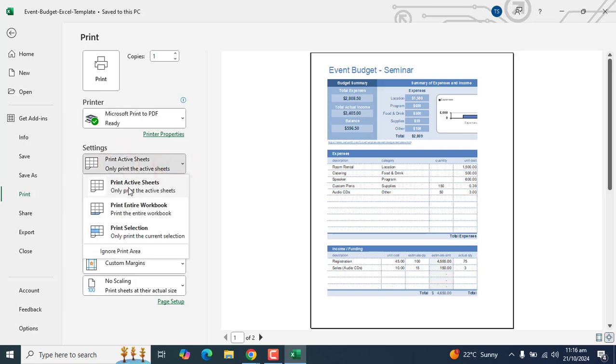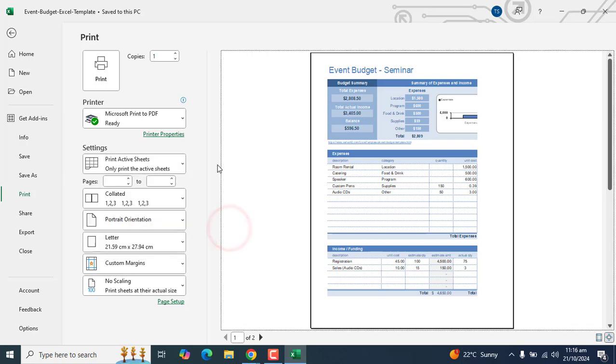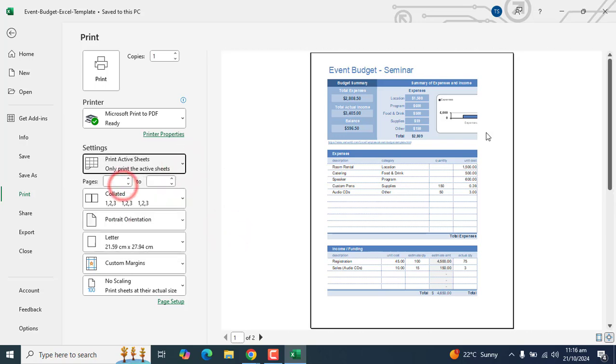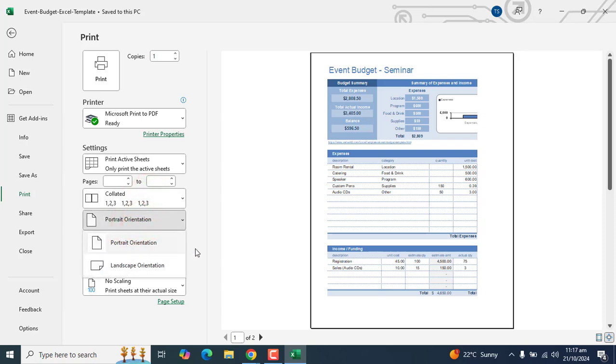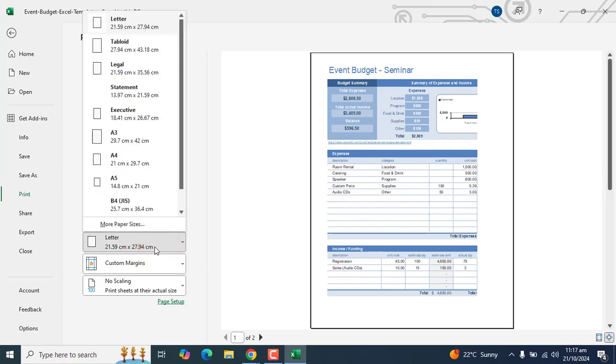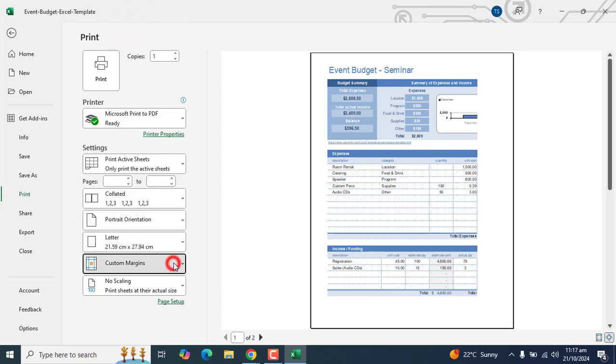Let's go to the settings. You can choose what you want to print: active sheet, or print entire workbook, or print selections. So here, let's say my requirement is print active sheet only. Now you can choose collated, uncollated. The next step, you can choose the orientation of the file. I want still portrait. The next, you can choose if it's letter, tabloid, legal, or statement. Let's say it's letter. You can select custom margins from here, right?